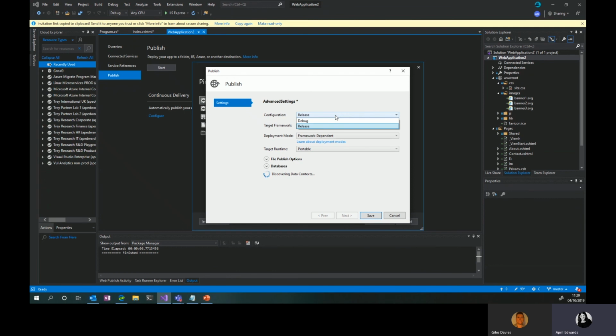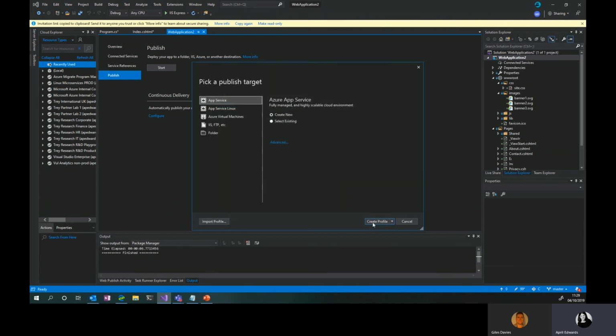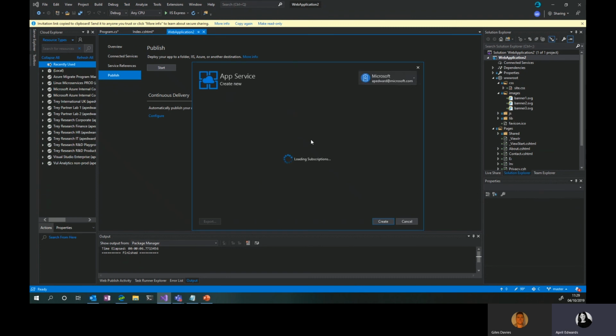It gives me what configuration I want, whether it be debug or release. .NET Core 3.0 is coming. For those of you that are aware of it, it's just been released. It will be coming soon. I'm just going to keep those settings. I'm happy with that. And then when I go into the next screen, it's going to allow me to create the app service environment.